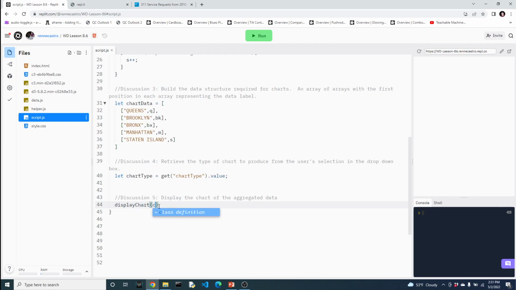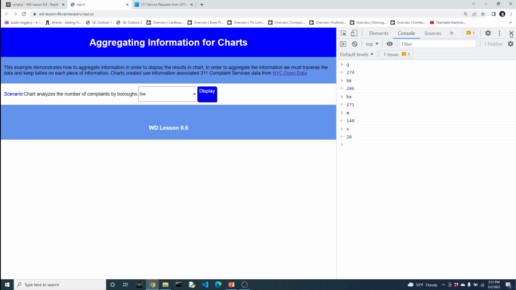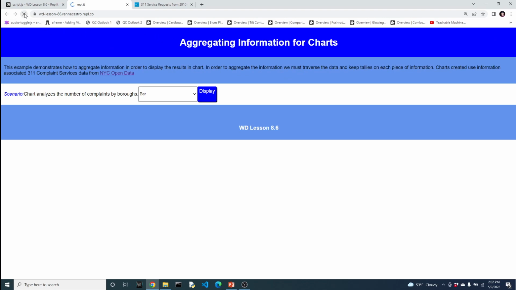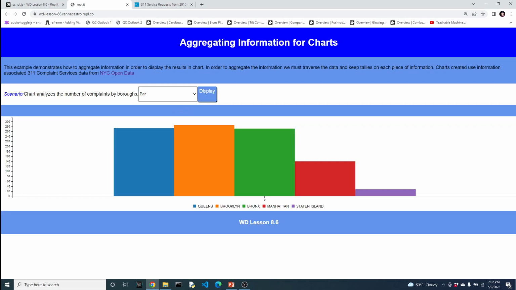And the first thing it wanted was the chart data. The next thing it wanted was the ID of the container that's going to hold our chart. And then the last thing it wants is what type of chart you're looking to produce. All right, let's give it a whirl. Let's close this out. And let's choose a bar chart.